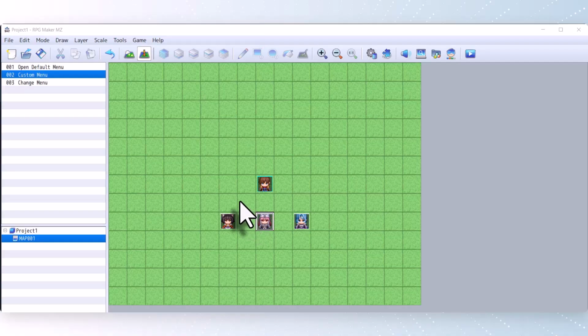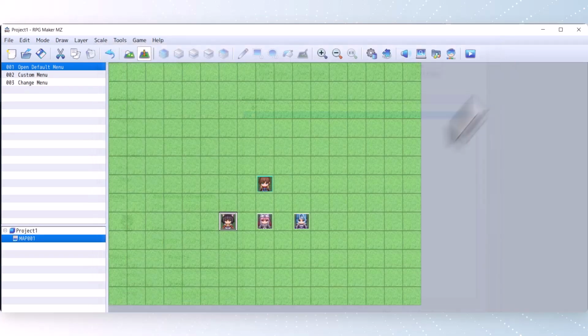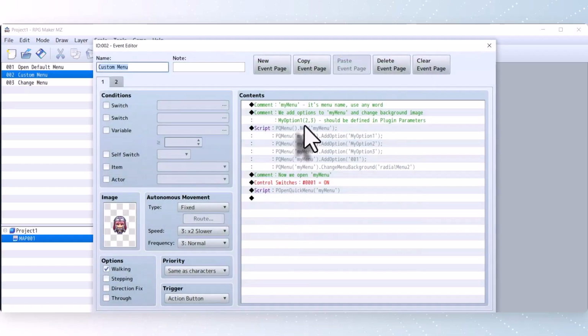Now let us take a look at how the plugin interacts with the RPG Maker event system. For this demo, we have placed 3 events on the game map. The first event simply opens the Quick Menu using a script command. The second event opens a custom menu that allows us to add items to the inventory.